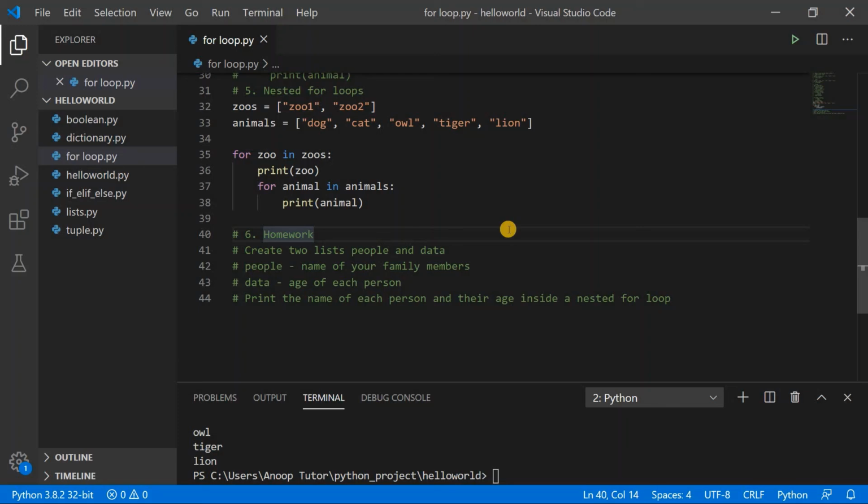The output should look like first the name of the person, followed by the age of that person, then the next name, then the age, then the name of the third person and their age, and so on. If you face any issue writing this program, please do comment on this video and I will try to help you as soon as possible.